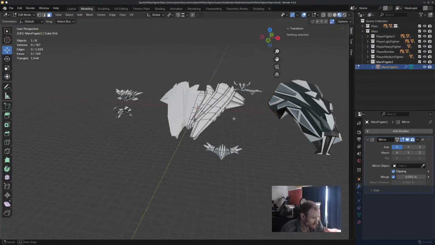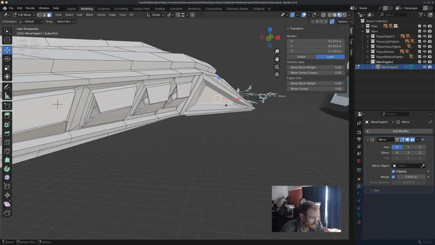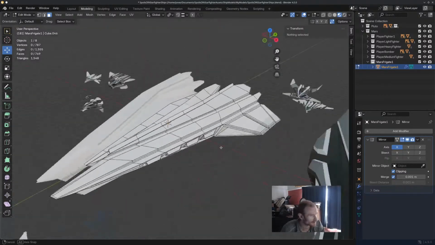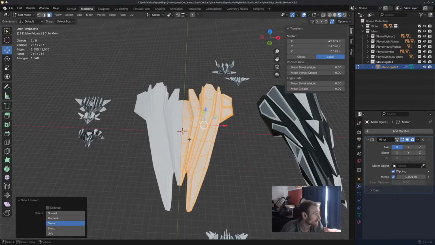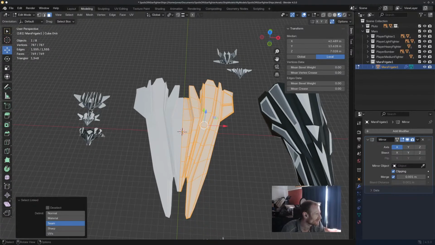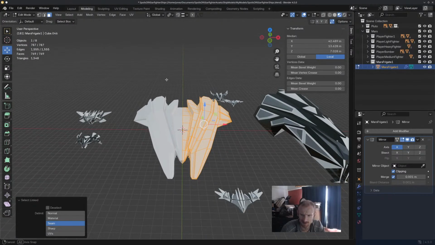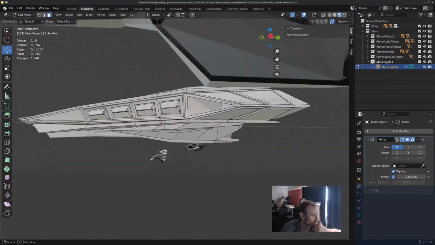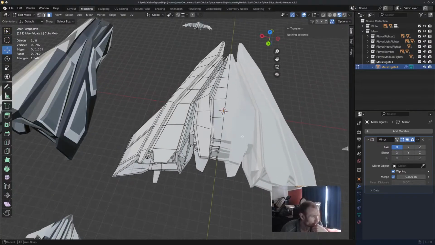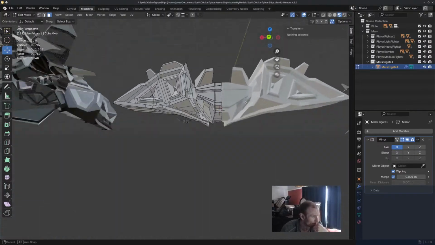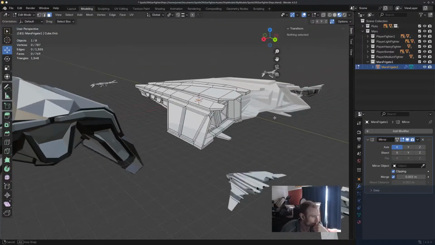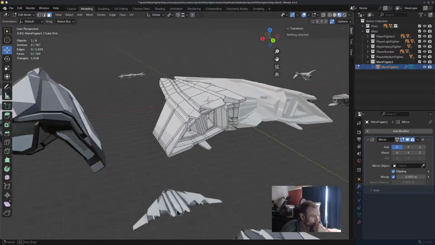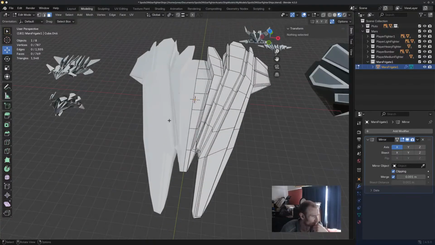So I think that looks pretty good. And I'm going to leave that alone. There's no need to go any further. How many vertices are we at? Oh, actually quite a lot of triangles. That's more triangles than I expected. But that's okay. It's not that many triangles. Okay, this is a good looking ship.